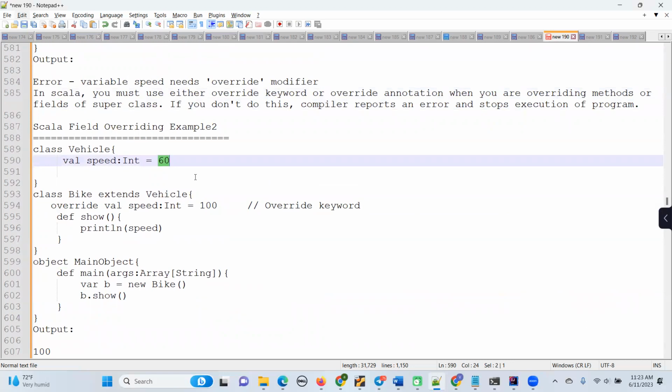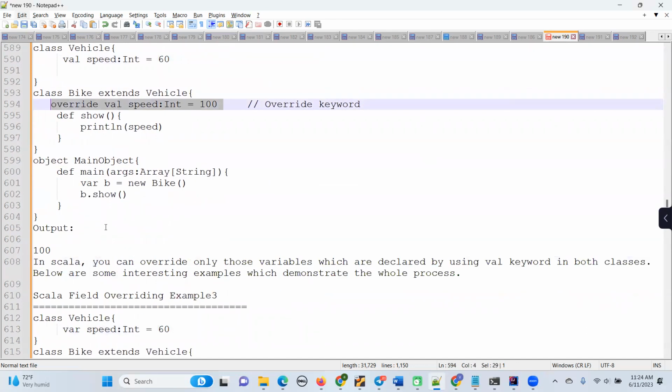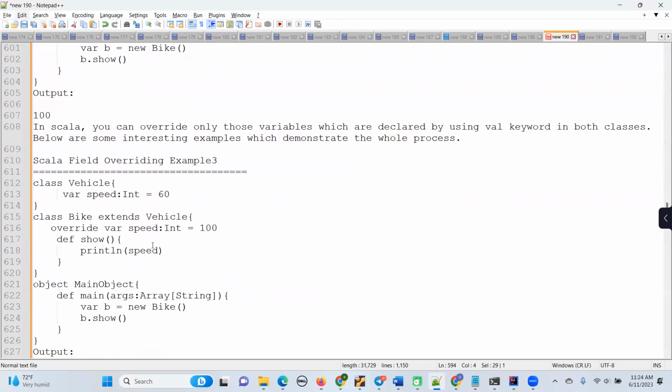If I have the car, I say 150. So my value of 60 is overridden. Okay. So whatever type of class you are extending, you will be overriding the value of your variable. So that way you can do.